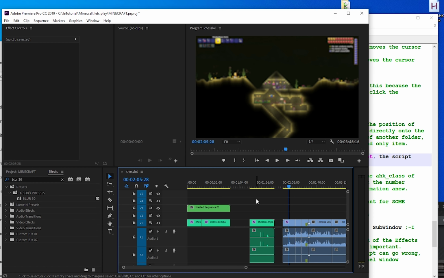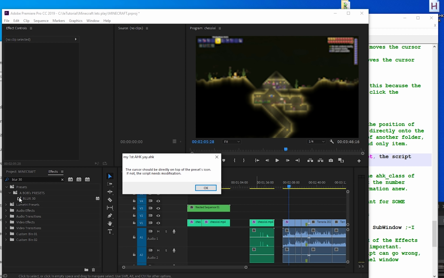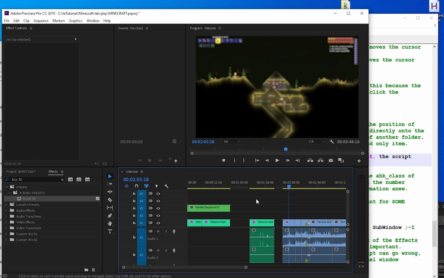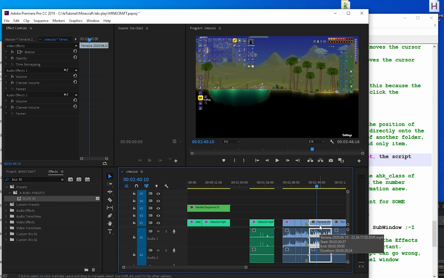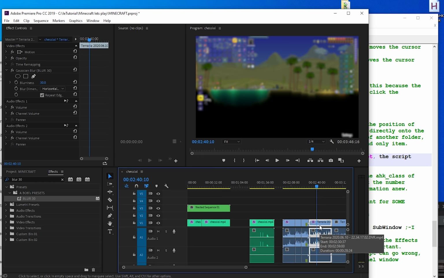And F4. Should be on the center of the magnifying glass. It is. Enter. Should be directly on the icon. And it is. Enter. Which means that it should be working. So let's see if this works. Let's try to add some blur. Enter. Enter. Hey! It worked!